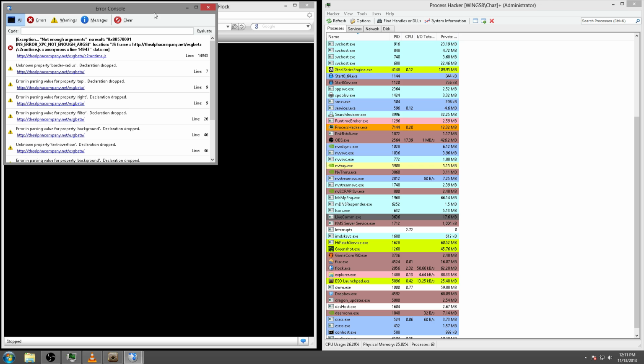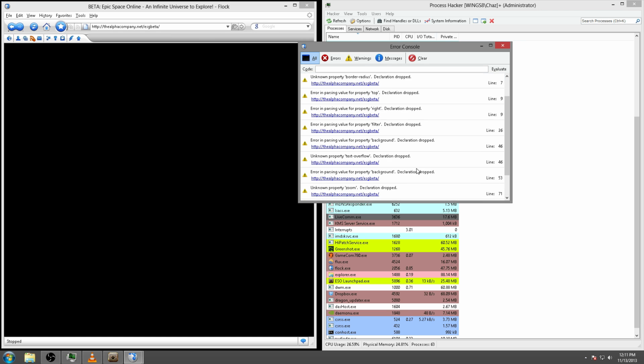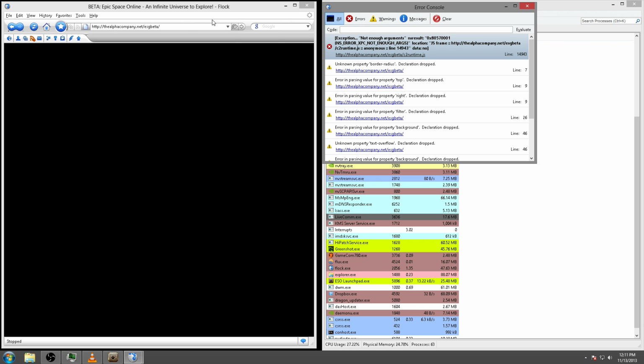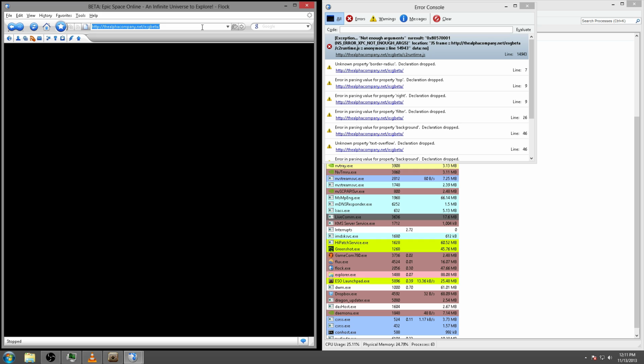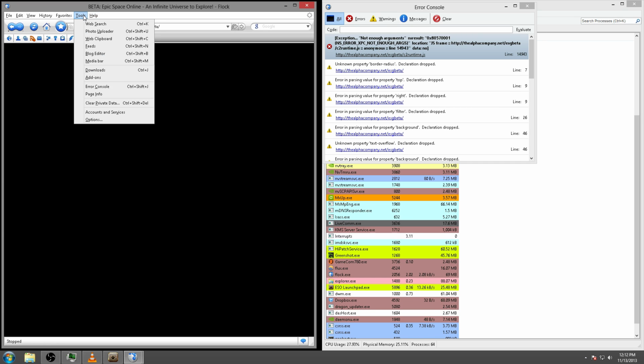Open up the console here to see what all is happening. Ooh, not enough arguments for its console, for its runtime JavaScript there. It's having a lot of declarations dropped as well. I do believe that Flock is another variation of Firefox, as you can see up here at the top and everything. And it just stopped loading. It's still not wanting to load. It's getting some arguments here from JavaScript, which just make it not happy at all.